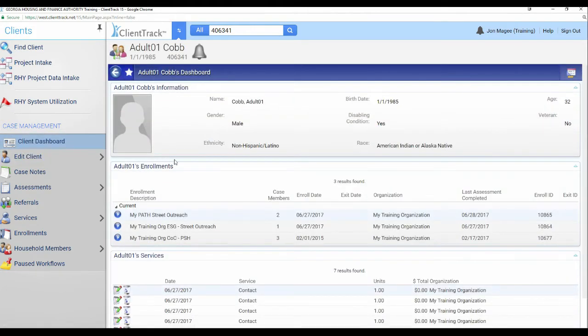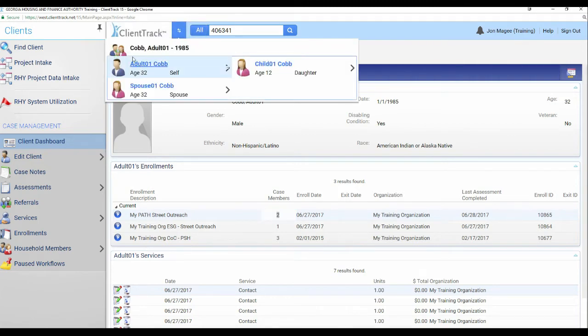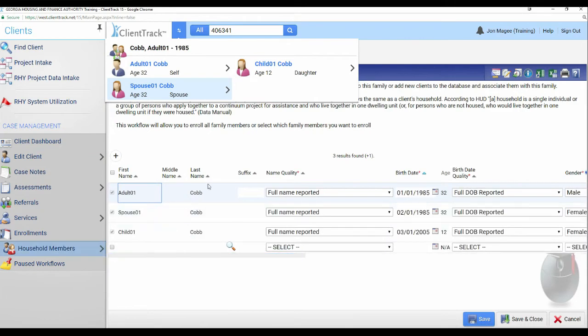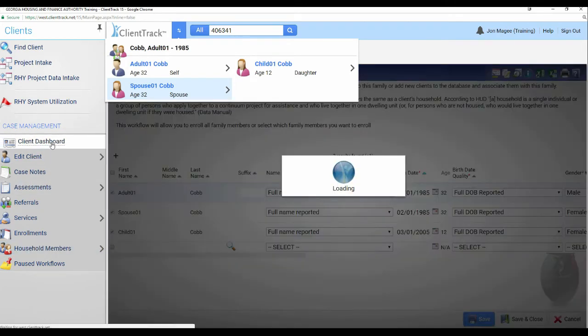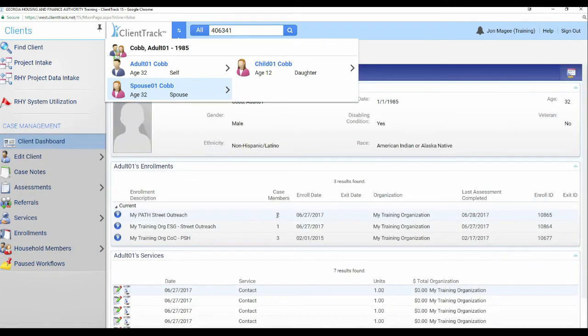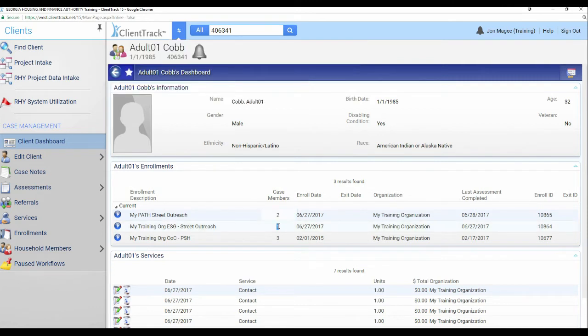Now, where some people get confused is the idea of household members versus the idea of case members. We just talked about household members, and as far as where we can see the different household members, we can click the icon here at the top. We can see any household members that are connected with them. We can also click on household members here and get that list. But there's also a thing such as case members, which have to do with a project enrollment.